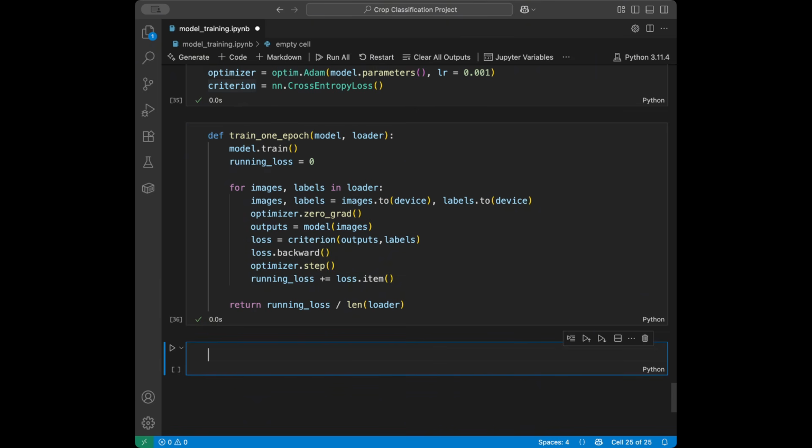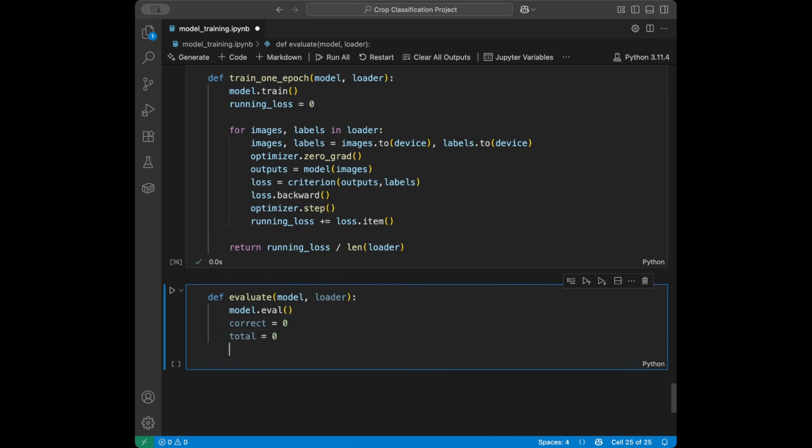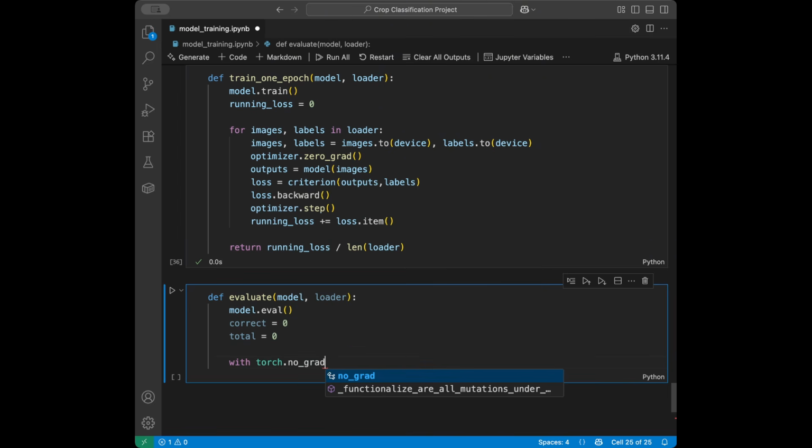And next, we need a function for evaluation. We will say def evaluate, and we will pass model with loader. Next up, we will say model.eval(), evaluation mode, and we will say correct is going to be 0, total is going to be 0 at the start for sure, and we will say with torch.no_grad().